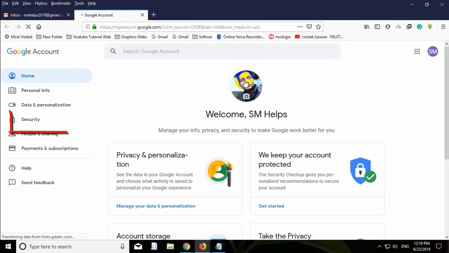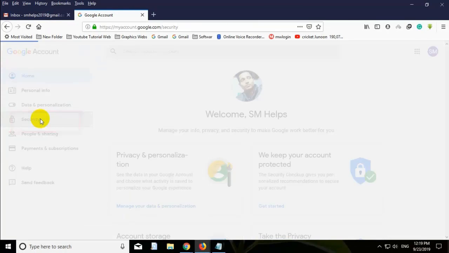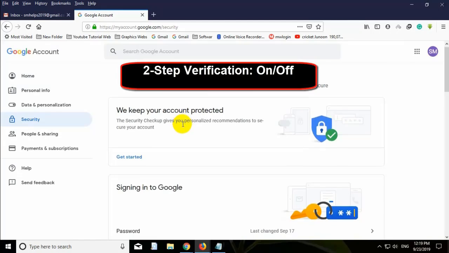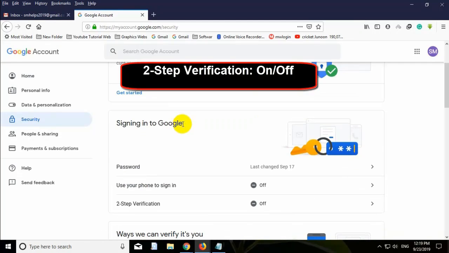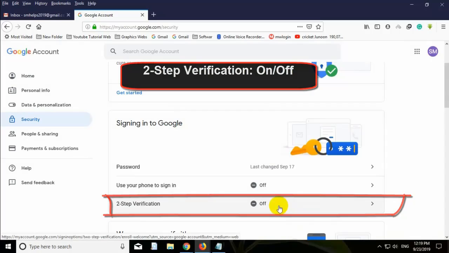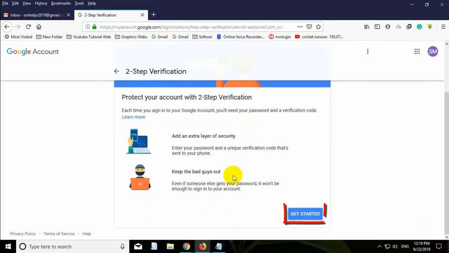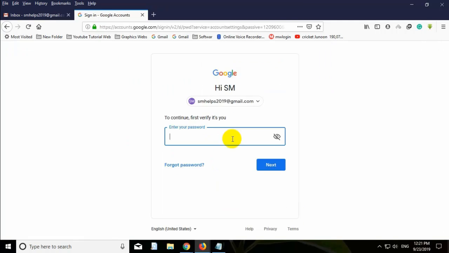Now I open the Google account. Press on the security. Now I will show how to turn on Google two-step verification option. Open the two-step verification option and press on the Get Started. Enter your current password and press on the Next.